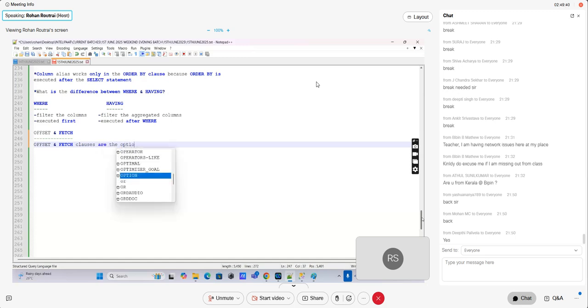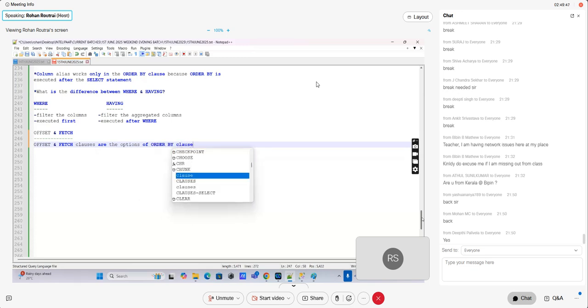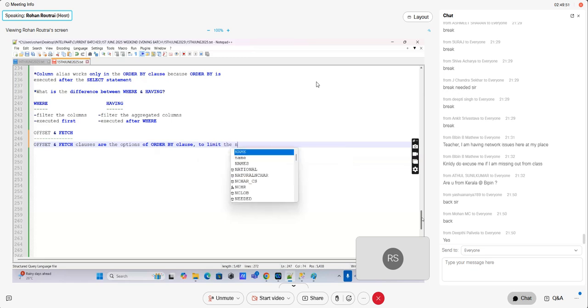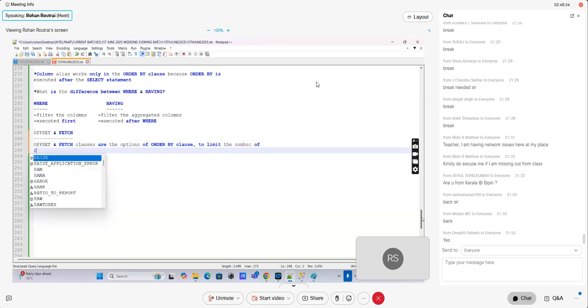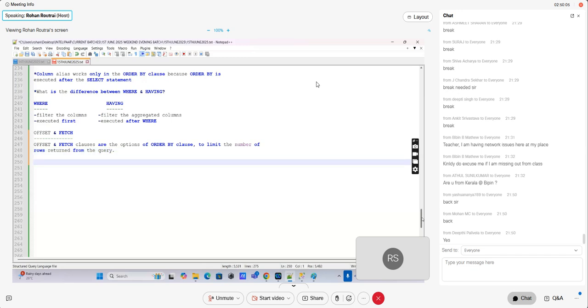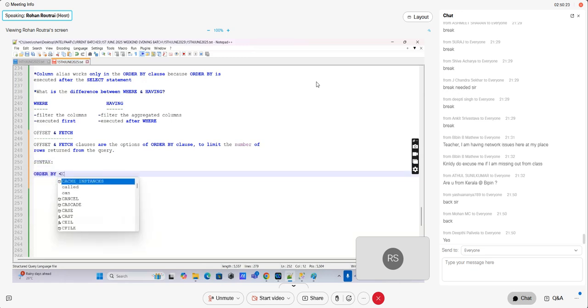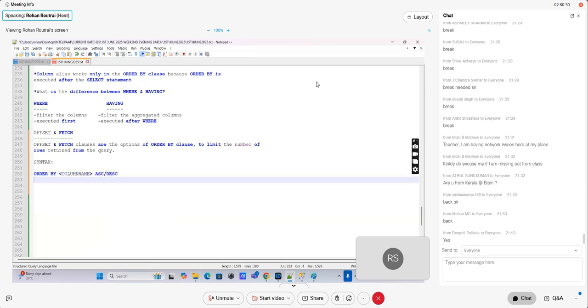The offset and fetch clauses are options of the order by clause to limit the number of rows returned from the query. Already you know that to limit, you have the top clause, right? But there is something extra which you're going to read in offset and fetch. Let me show you the syntax. The syntax is something like this: order by column name, ascending or descending.